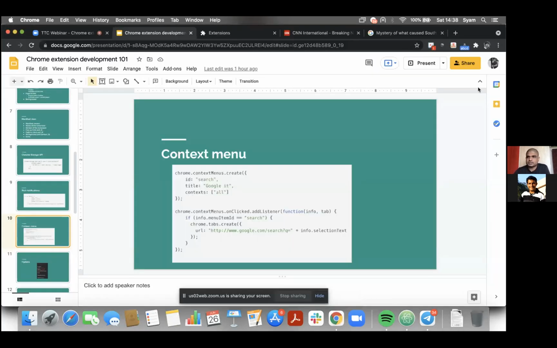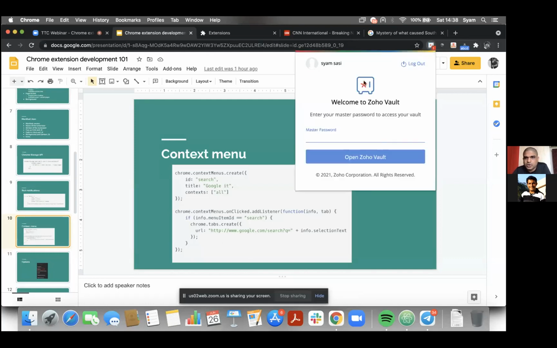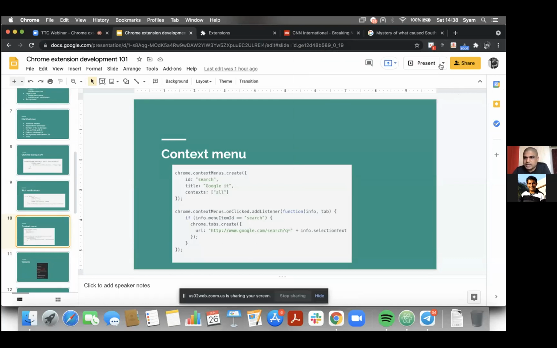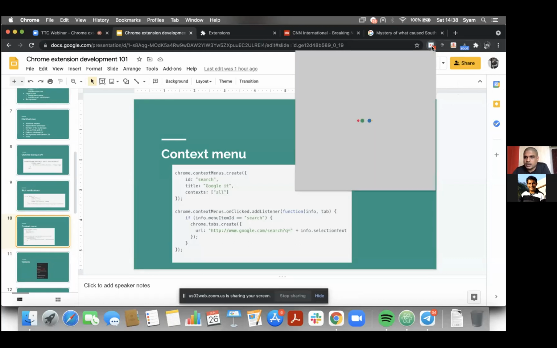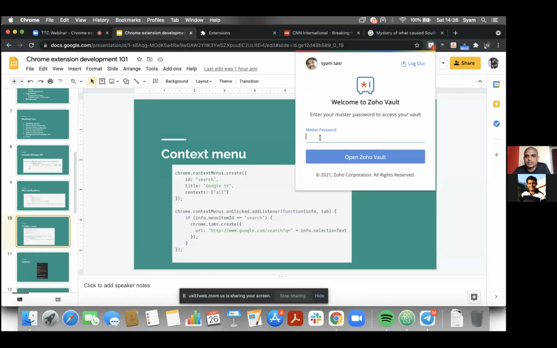For example, let's say this is the Chrome extension for Zoho, and you can see there is a red exclamation. It says extension locked. If I want to remove this, I need to put in my master password, and it will be available for some session. It just means I need to input my password again. It depends on your requirement. You can add text or an image or anything you want here.